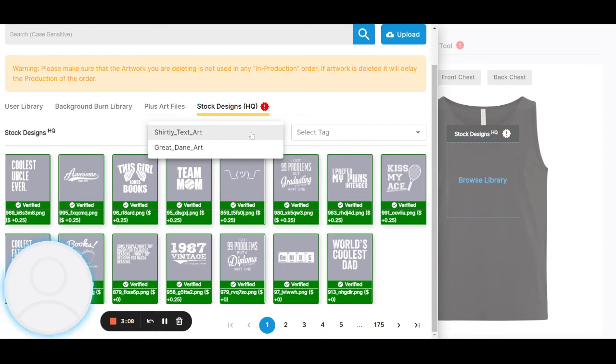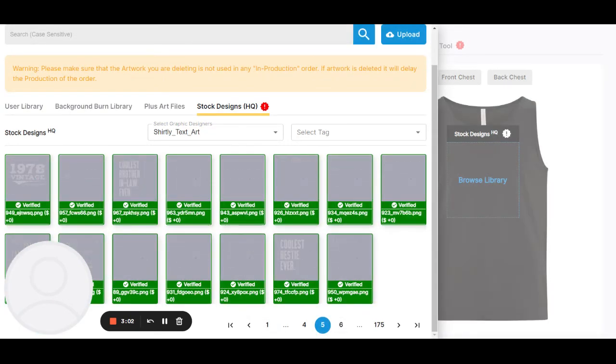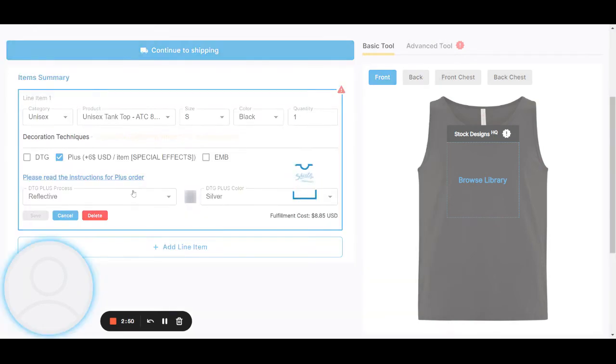There's the Shirtley text art and then Great Dane stock art images. But Shirtley has a ton of different really cool top selling text designs that are available for you to use for free. And not only can you use it with DTG print, but you can use it with plus. So for example, we'll select this item.